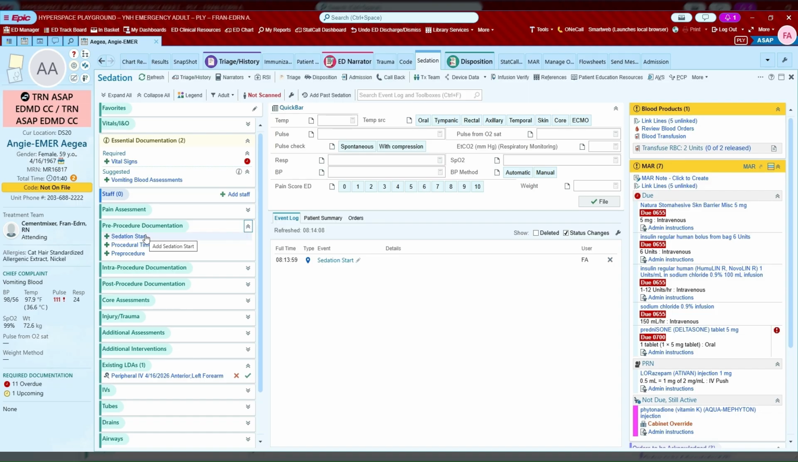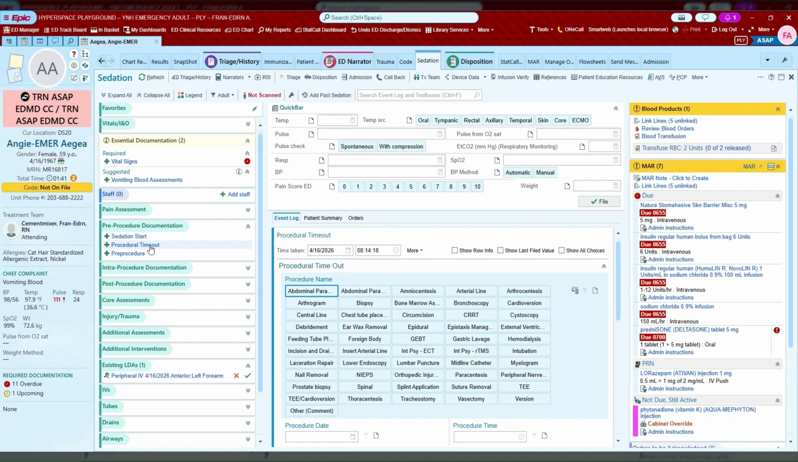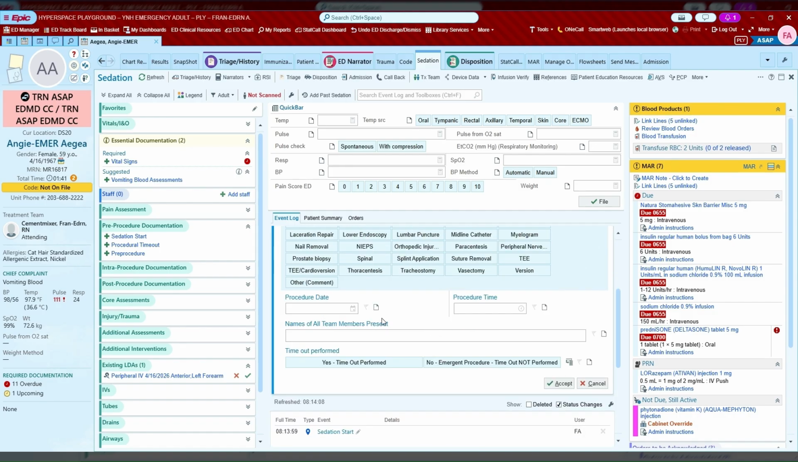In the Procedural Timeout section, start under Procedure Name, select the type of procedure, for example cardioversion or orthopedic injury treatment for a reduction. Continue to fill in the information. Enter everyone that is present for the sedation, nurses, doctors, PAs, etc.